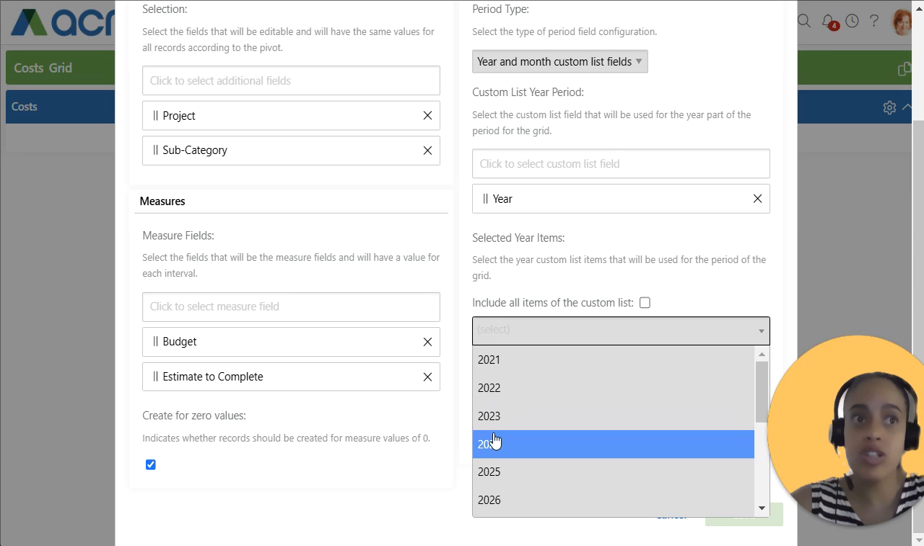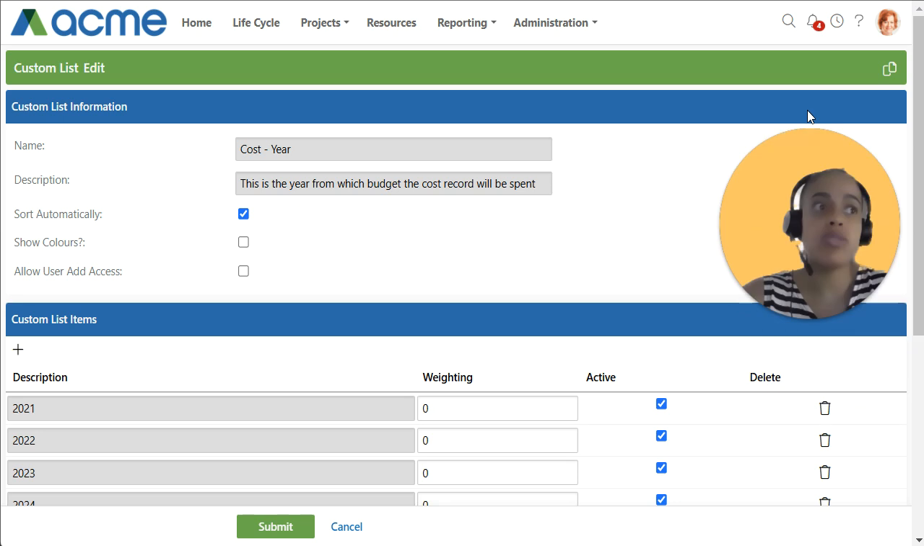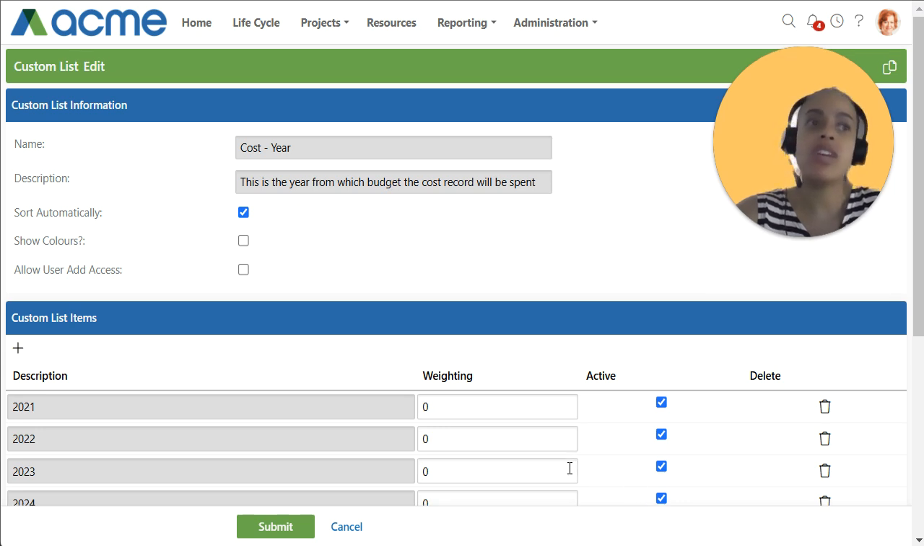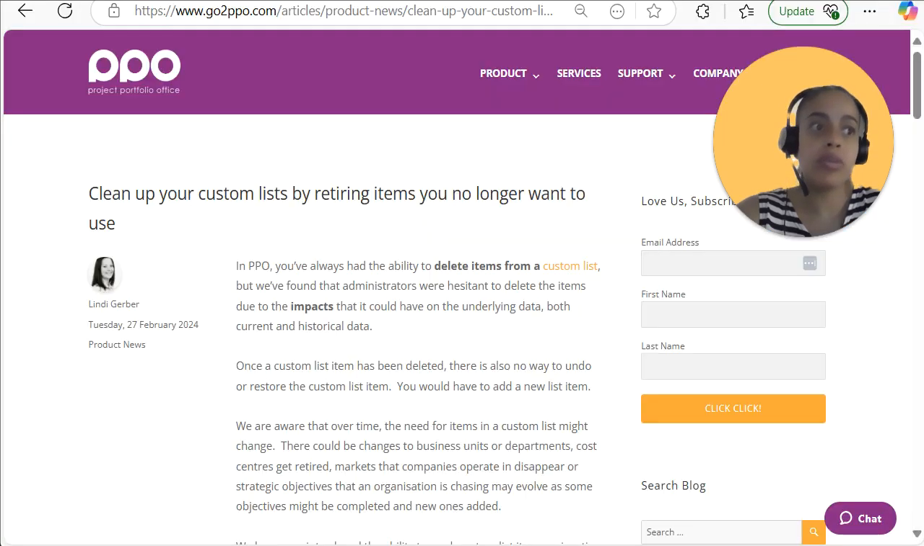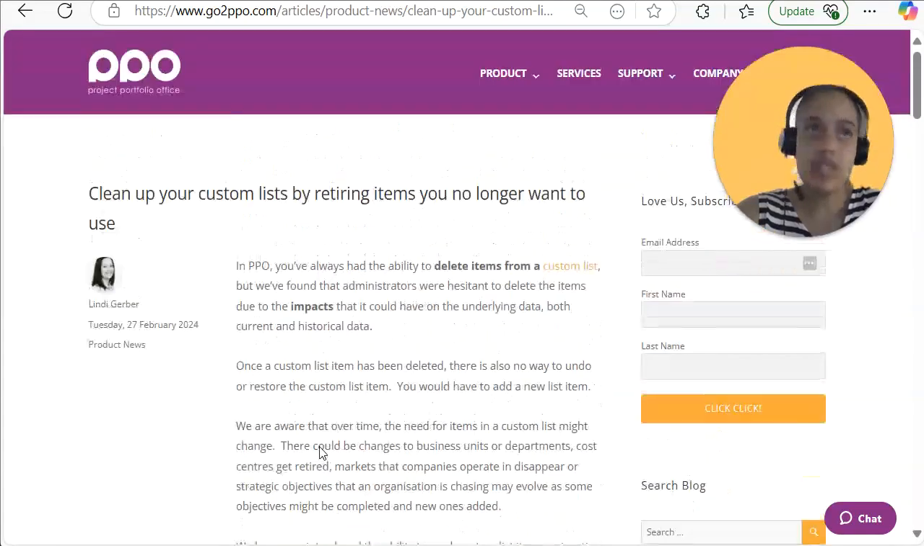So here's that example where your custom list has not been cleared up, and this is something that your administrators can do, and they can deselect or mark these years as inactive to avoid you having a list that has values that are no longer applicable. There's also some content, if you're not aware of this, on our product news blog, which explains exactly the process you will go through to clean up those custom lists.